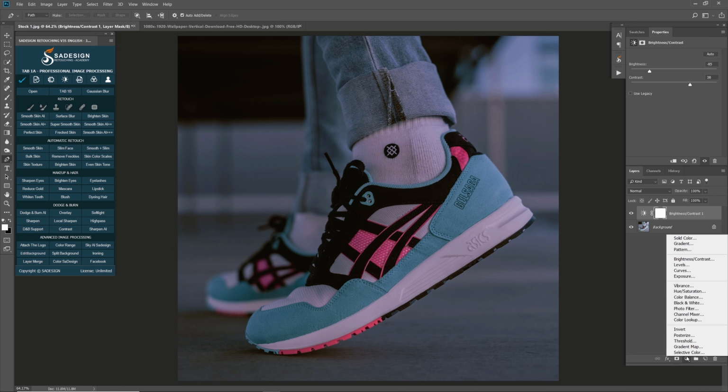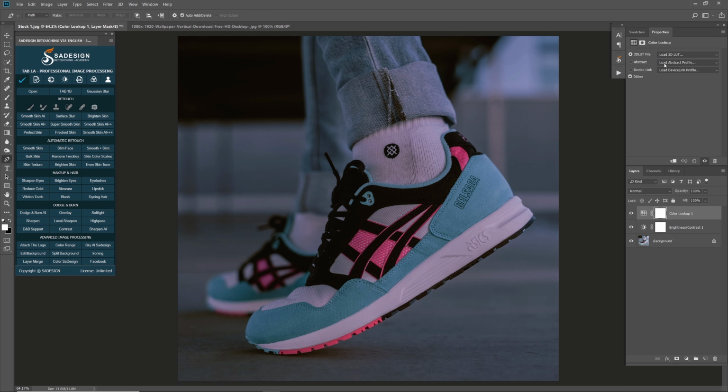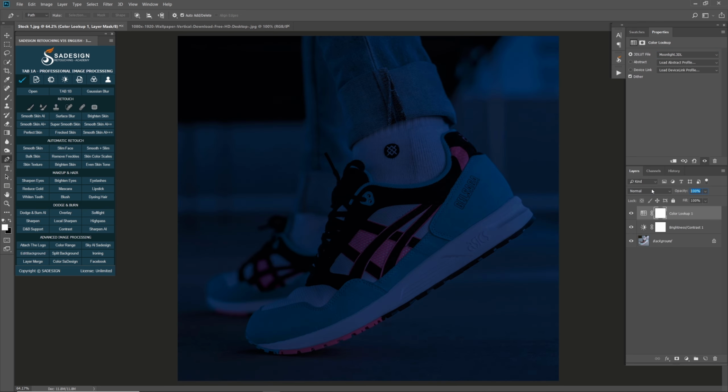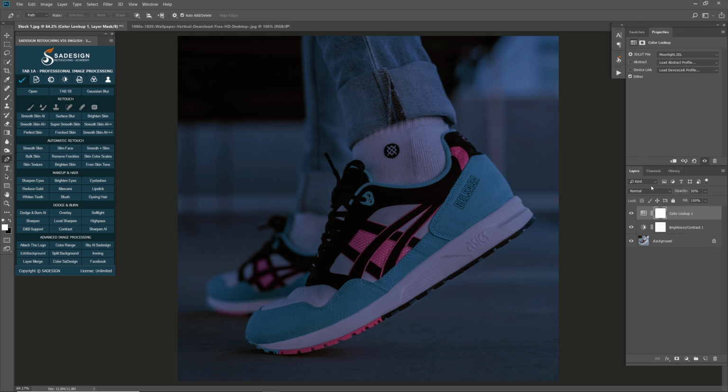Add color to it with a Color Lookup adjustment layer. Drop down the menu in 3D LUT file and select Moonlight. Adjust the opacity to 50%.